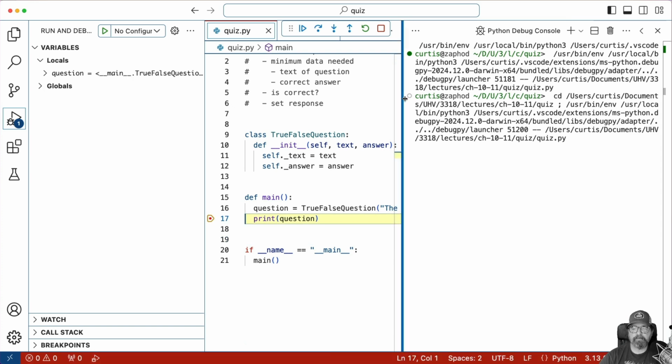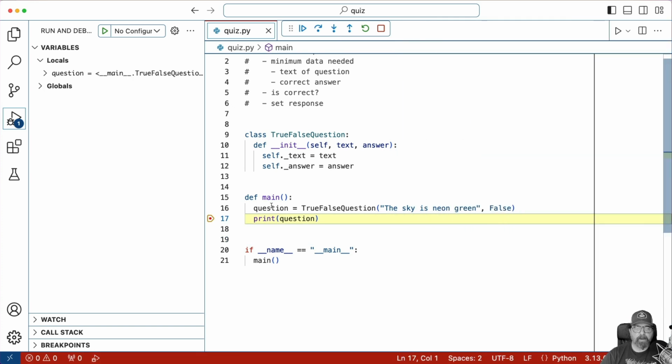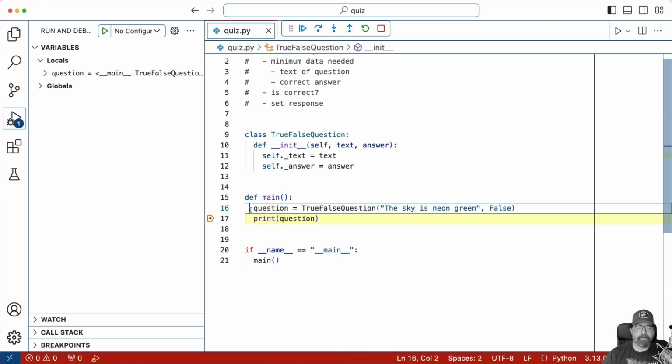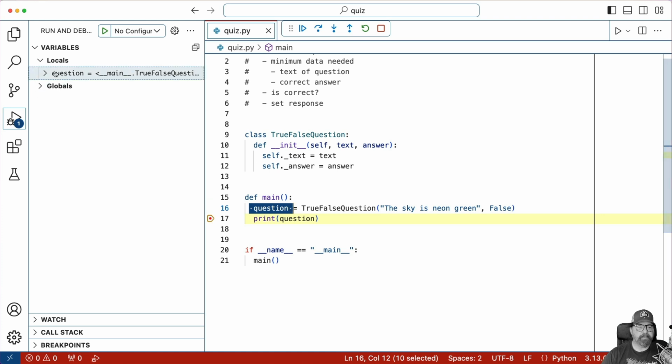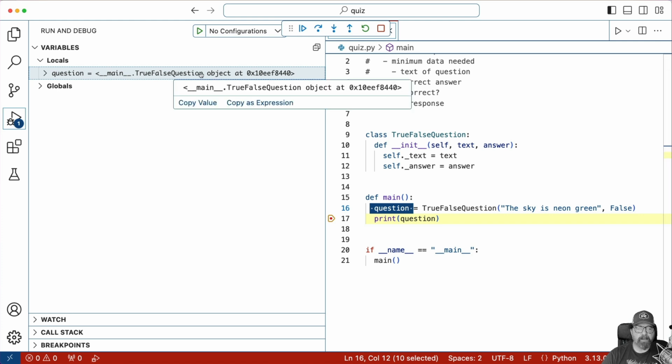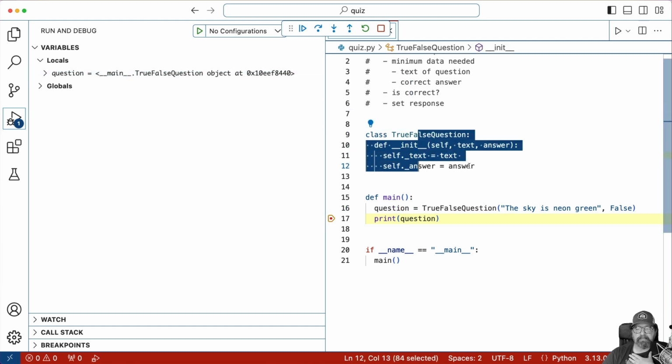And again, I'll move this over so we can see what's going on. So right now we already initialized this. So this initializer has run, and now there's an object living inside question. And what kind of thing is inside there? Let's move this over here. You can see that it is a TrueFalseQuestion object. It's a special kind of object. It's an object of a class that I made. This is my own custom data type.